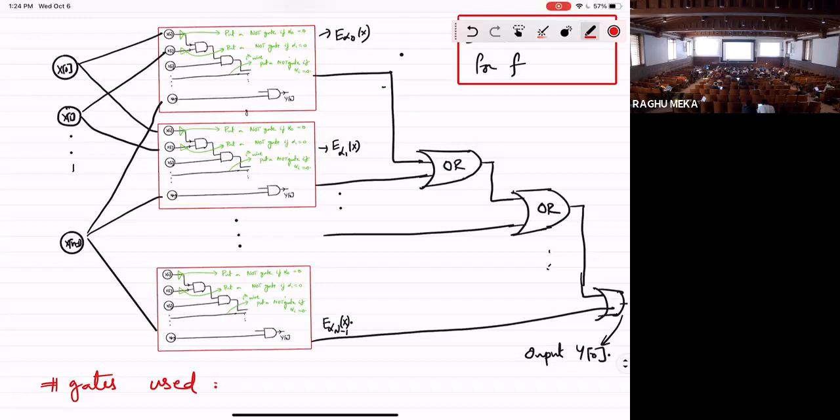Well, each of these red boxes, each of the E alphas, uses at most 2n gates. And how many pieces can there be? So the number of gates used is at most n times 2n. This is the number of boxes, and each box involves maybe 2n gates, at least n minus 1 ANDs and possibly some NOTs. And then we also have some ORs outside.